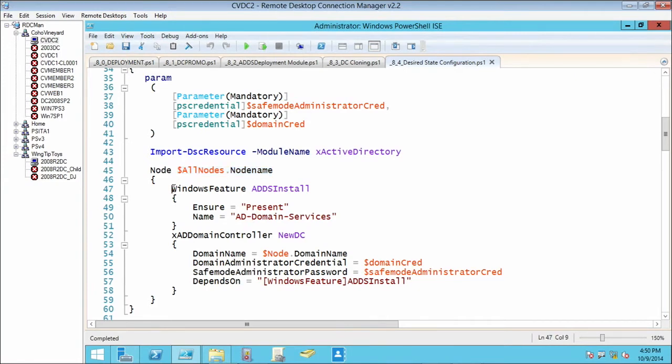So now, first off, we've got to install the feature. Remember we did this earlier when we did the scripted version? We had to actually type code to do this. We had to type Install-WindowsFeature, ADDS, and all this. What you're doing here is just declaring, I just want this feature. Just make sure this feature is present. I love that. Ensure that it's present.